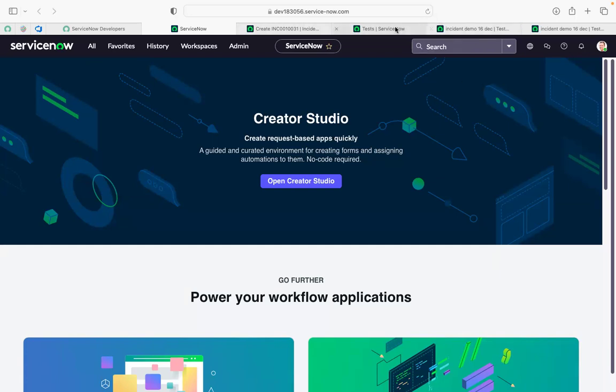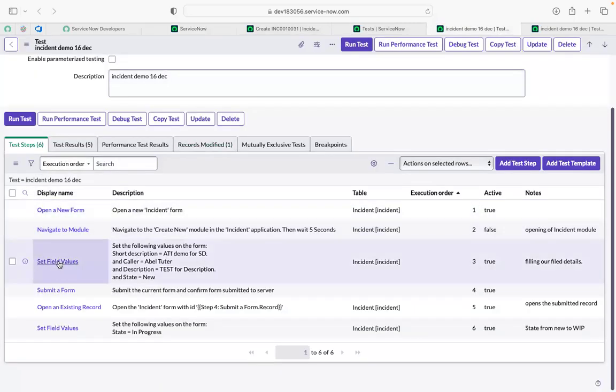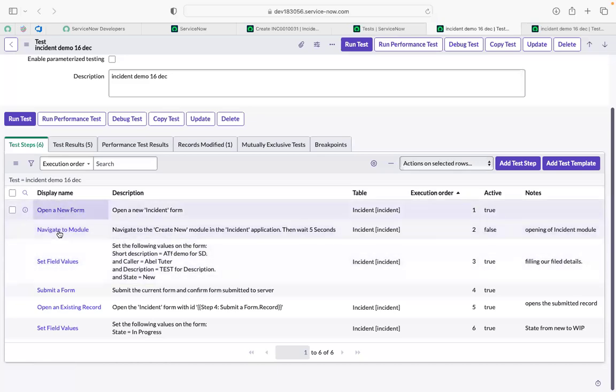So the same thing we have done in the ATF also. We are opening a form. We are setting the field values. These two are similar, guys. If you go to yesterday's recording session, you can find out the difference between open a form and navigate to module. This is a straight module.